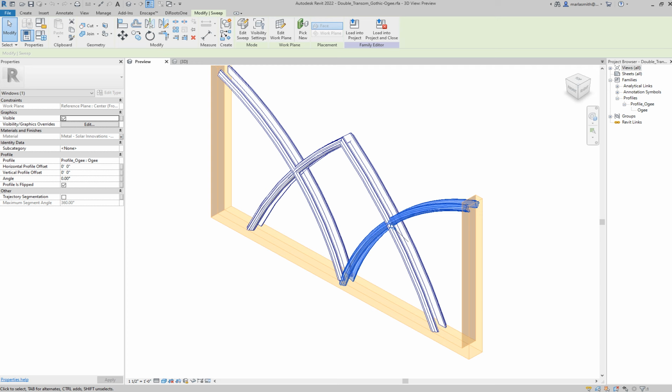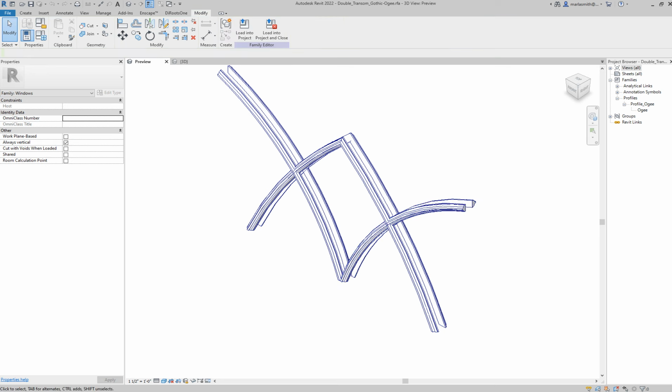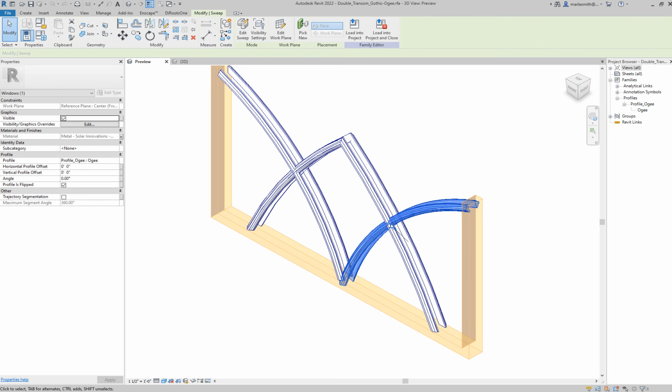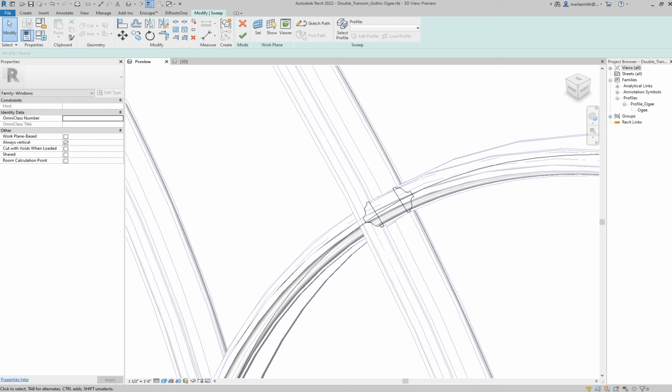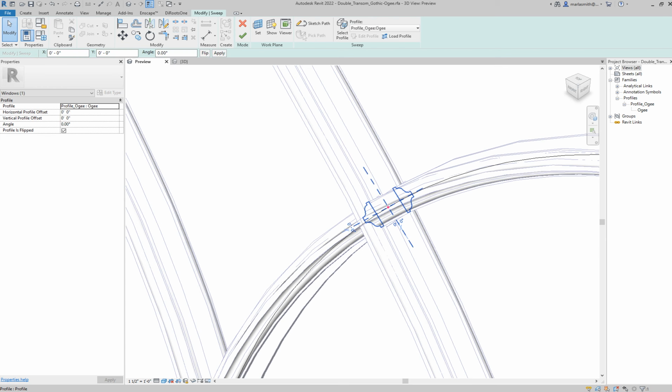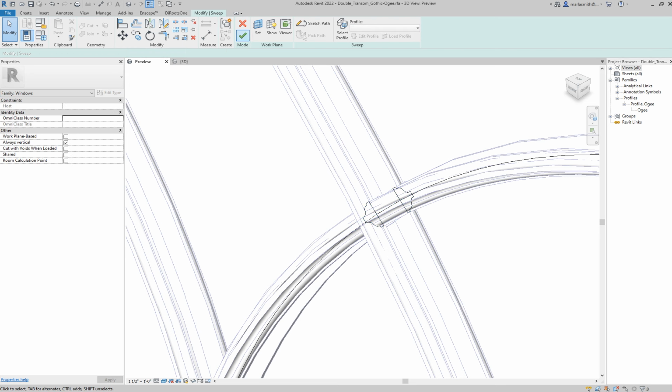All right, Sinclair, it took me a little while to figure this out. Basically, they made a window with a curtain wall profile, which is a little strange. So if I come into this file and pick this and I go to Edit Sweep, you'll see if I select the profile right here, it's this profile OG, which has actually been loaded as a separate family.